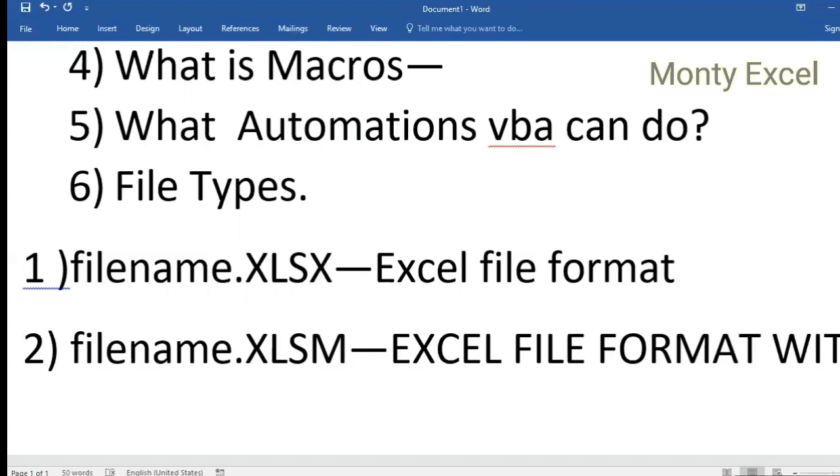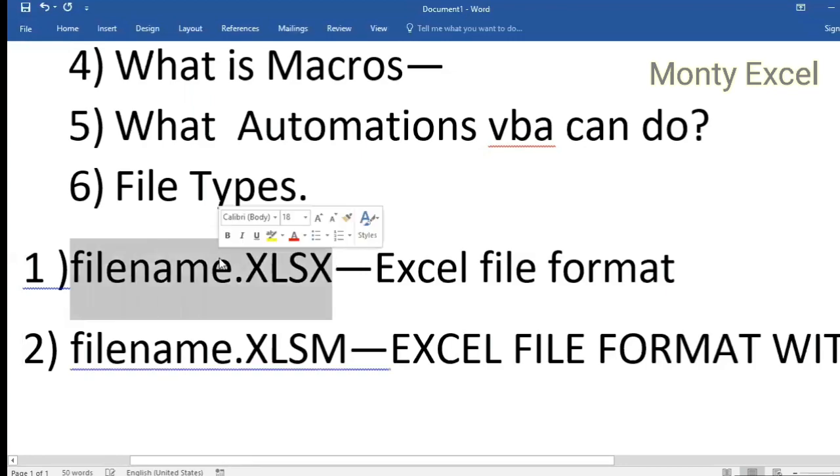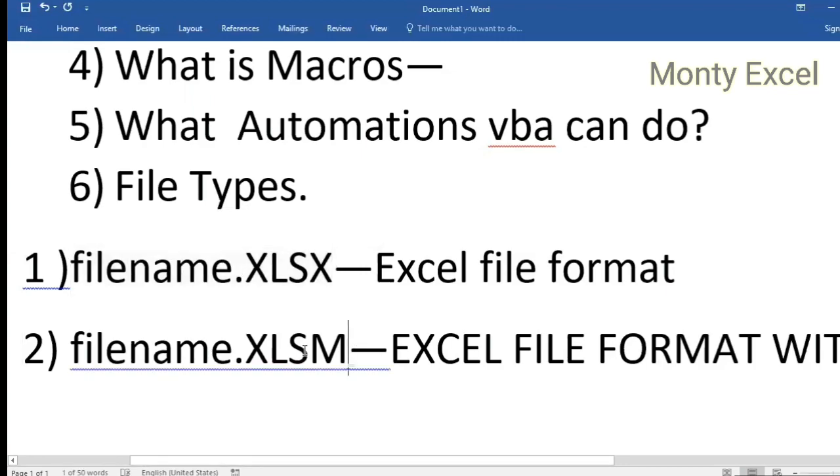That means now that I'm writing my macros, I cannot save my file with the extension .xlsx. Rather, I need to start saving the file differently. I'll show you in a couple of minutes how to save the file in Excel. But before that, let's try to understand what the extensions look like. We have XLSX format. We have .xlsm. The last letter M stands for macro, and the file format name is Excel macro-enabled file.